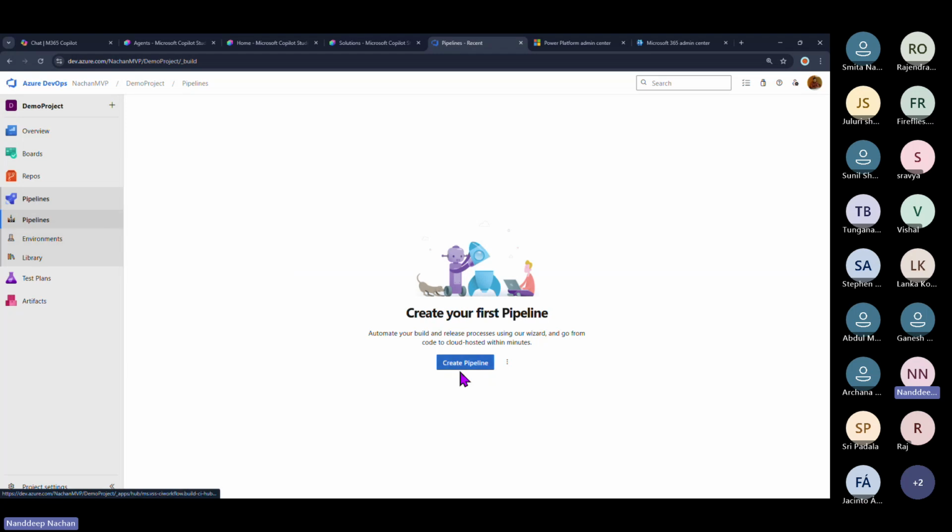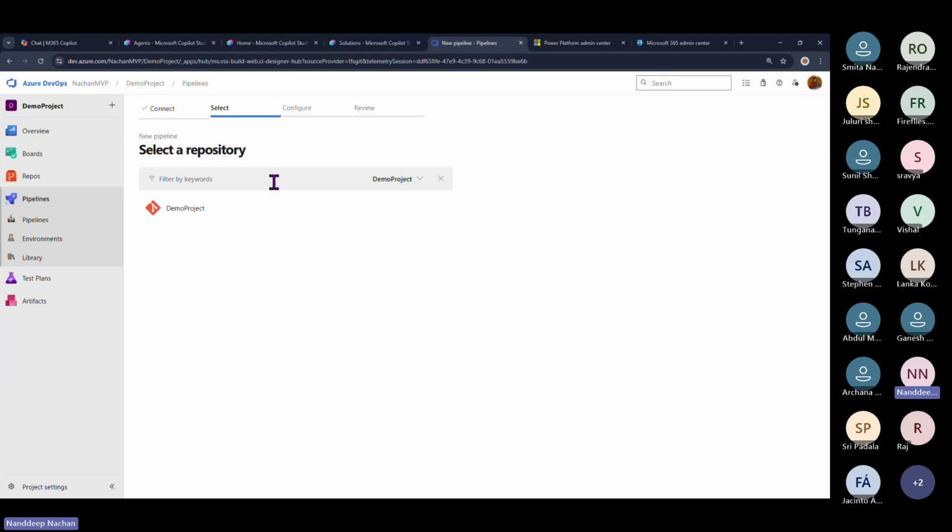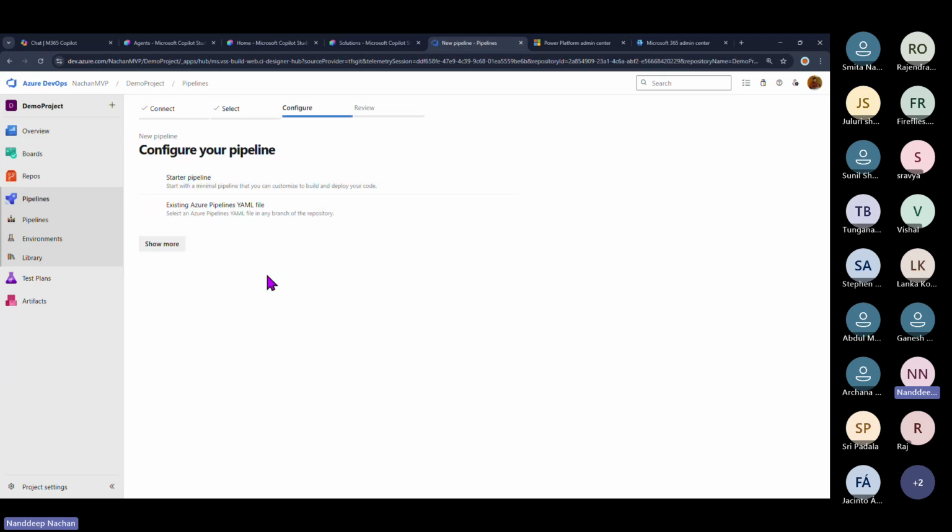You can create multiple environments. You can create a pipeline. And again, that pipeline will be a YAML based pipeline, or if you want to go with the old style pipeline, you can do that too. This one will be mostly a YAML based pipeline if your code is in GitHub or Azure repositories. Right now the code is in Azure repositories, so I will go for the Azure repo. I will select this.